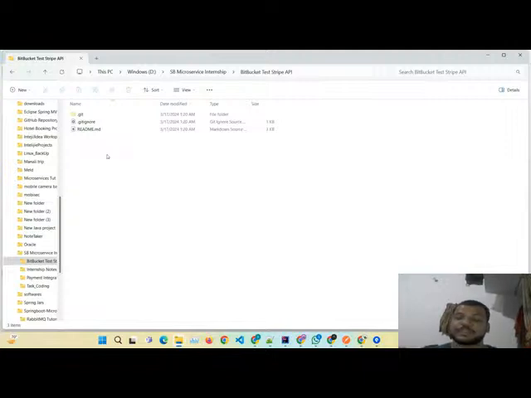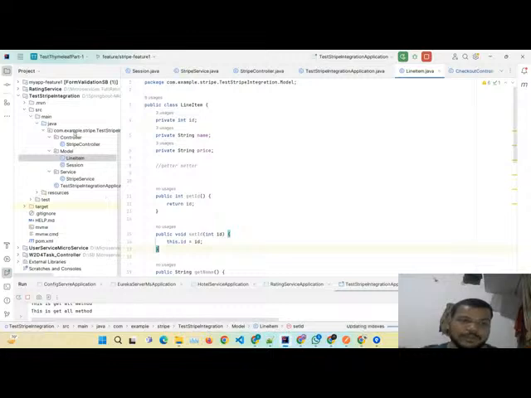So Source Tree easily traces all the changes I made locally. It makes all the changes ready for pushing to the remote server. So I simply go through the project where I created it. I see I created it in the D drive, Spring Boot microservice tutorial, test Stripe integration.